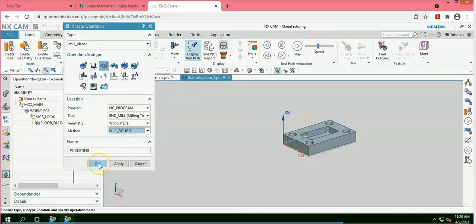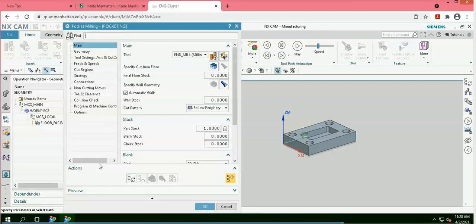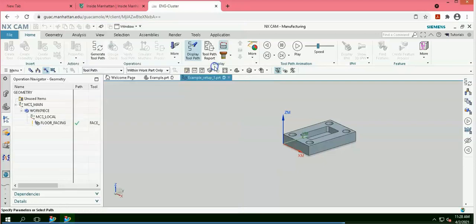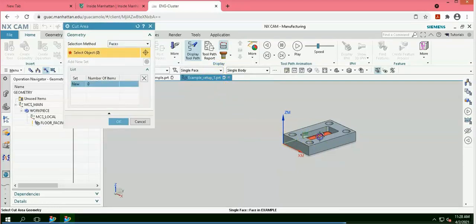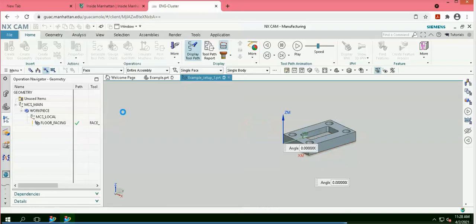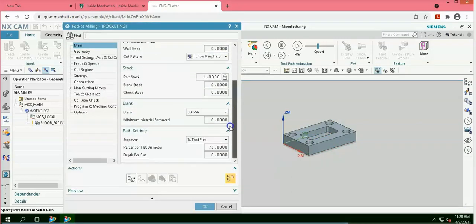Once you click OK, a form will appear here that requires you to add information for this operation. The first thing you need to do is to specify cut area. Click on this item here, then select the bottom face of this cavity. Click OK. Percent of flat diameter, type 50%. Depth per cut 3 mm again.